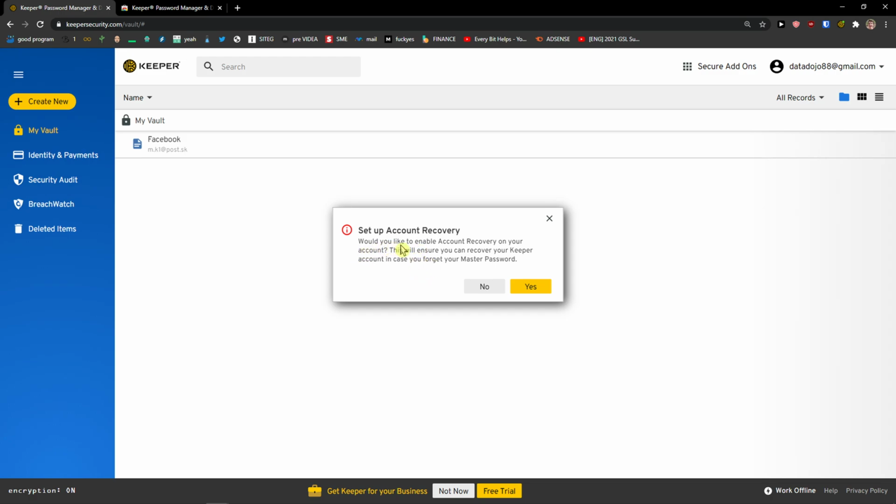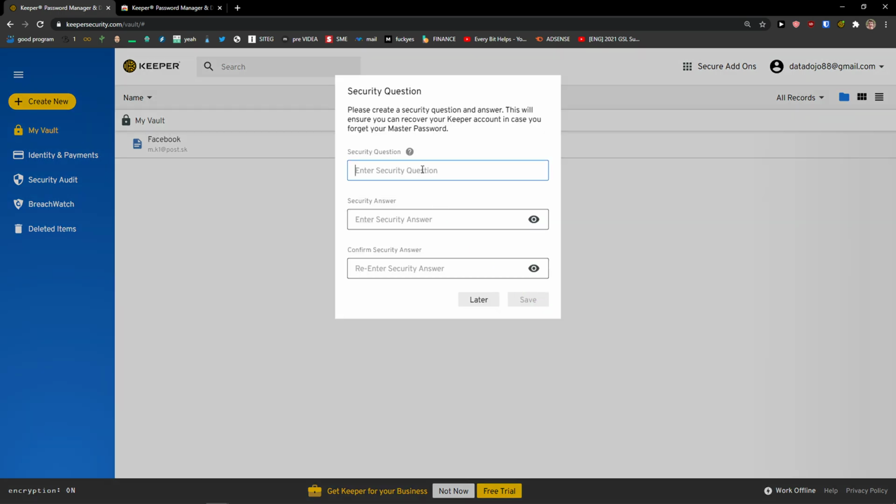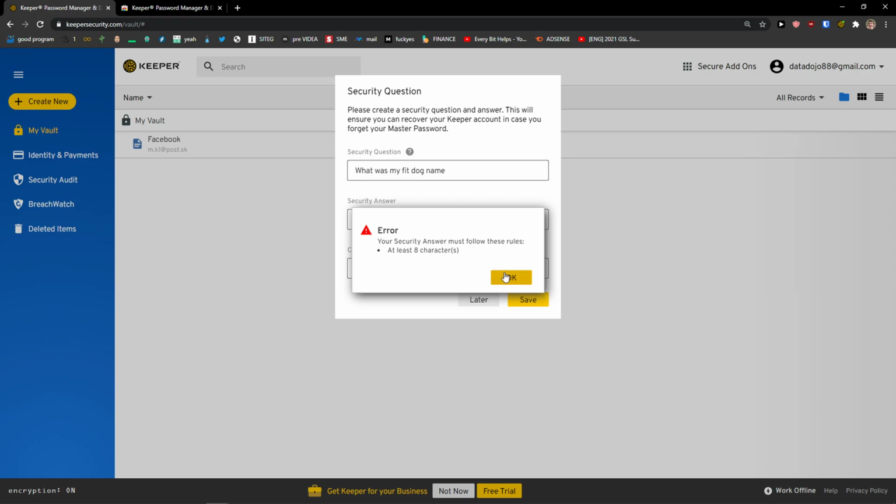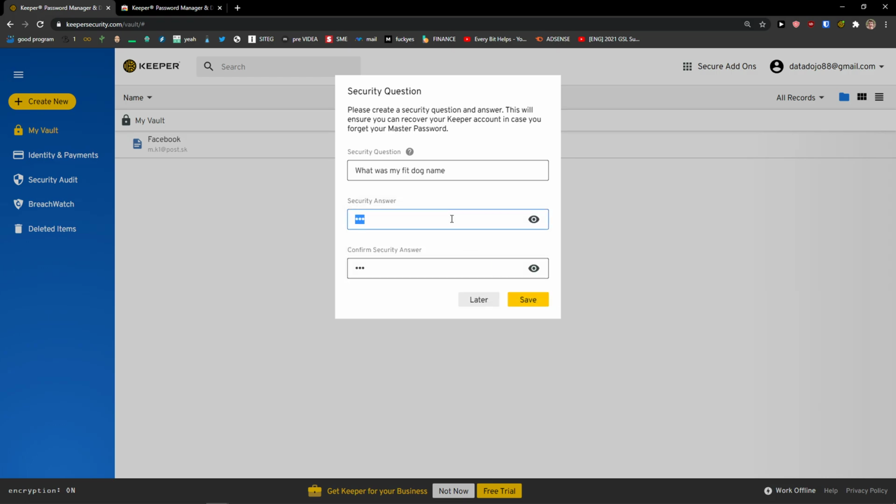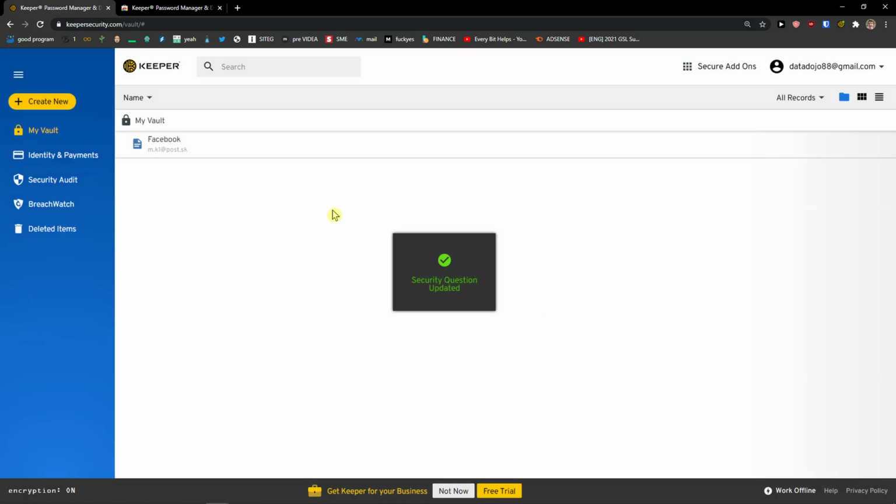And you can also set up account recovery on your account. Let's go with yes. And let's do a security question. And I'm going to edit it: what was my dog's name? Security answer is going to be Clea. Save. Okay, and like this. Okay, and voila.